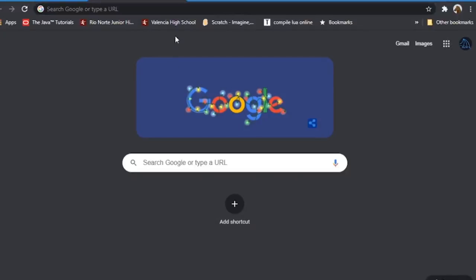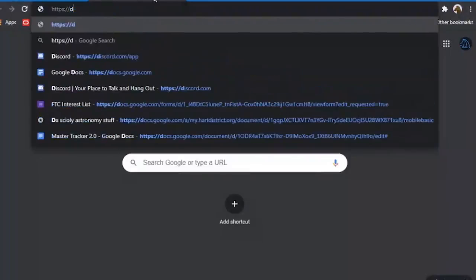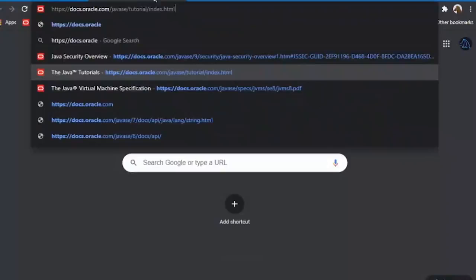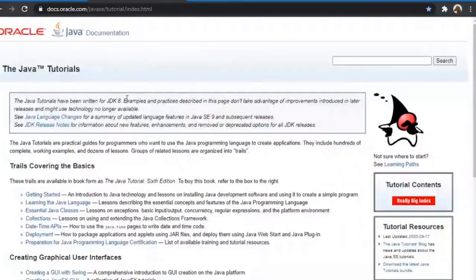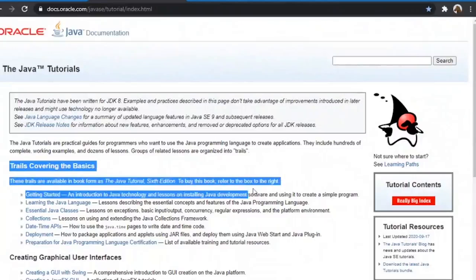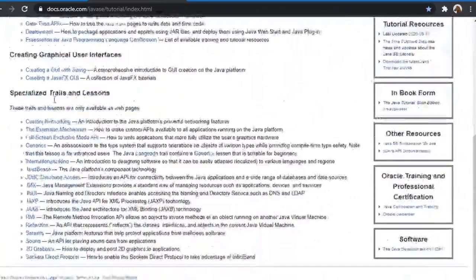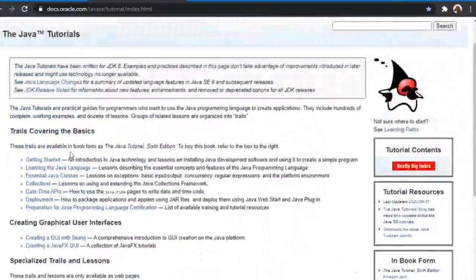So, that's called docs.oracle.com and then slash javase slash tutorial slash index.html. And essentially, it's a list of most of the basics of Java. For FTC, you'll mostly just need this first section, the section it calls Learning the Java Language, as well as maybe one or two things down below. But generally, the basics will be enough to get you started.